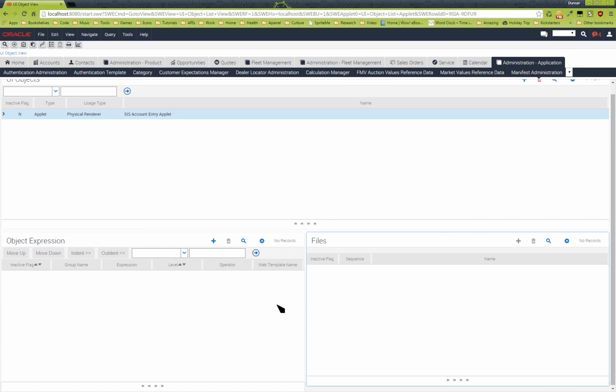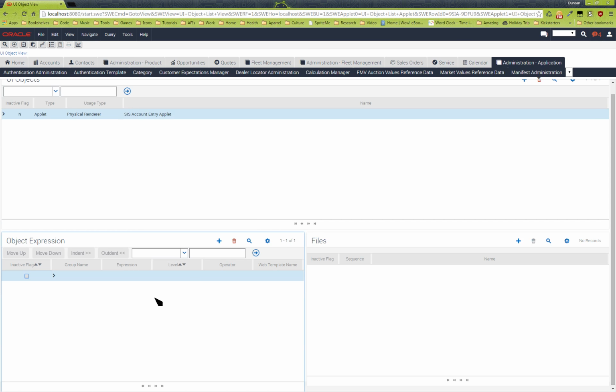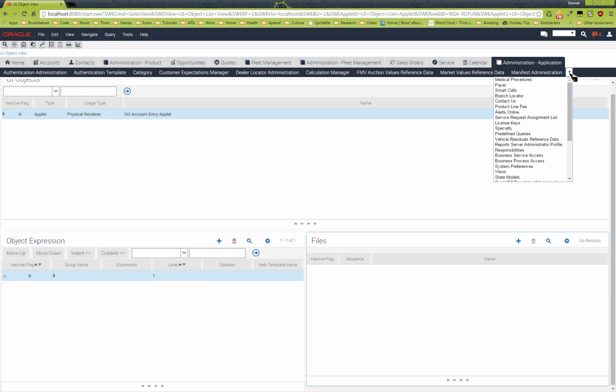Now I don't have the file yet. I'm just going to add in the expression, and I'm going to leave the expression blank, so this file will always load. I need to just give it the level as a kind of sequence number for loading, for evaluating expressions, but I'm not going to put anything else in the object expression. And in order to add the manifest file, I'll need to first of all go and create that reference.